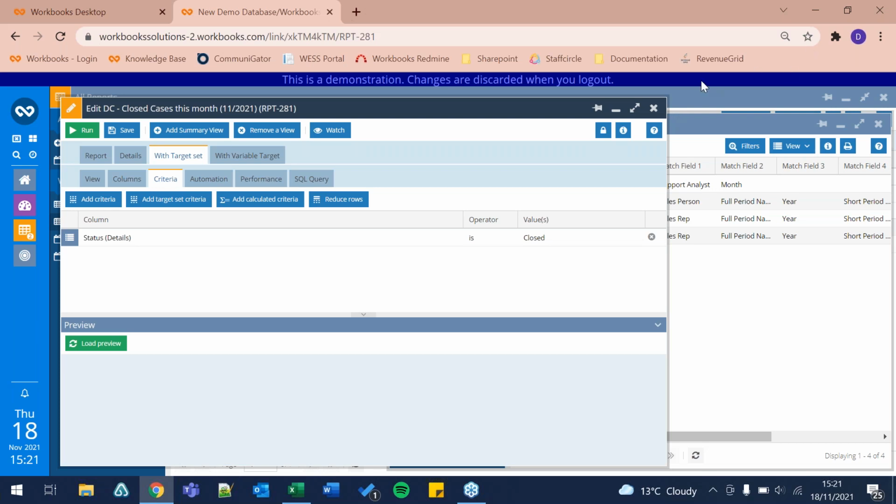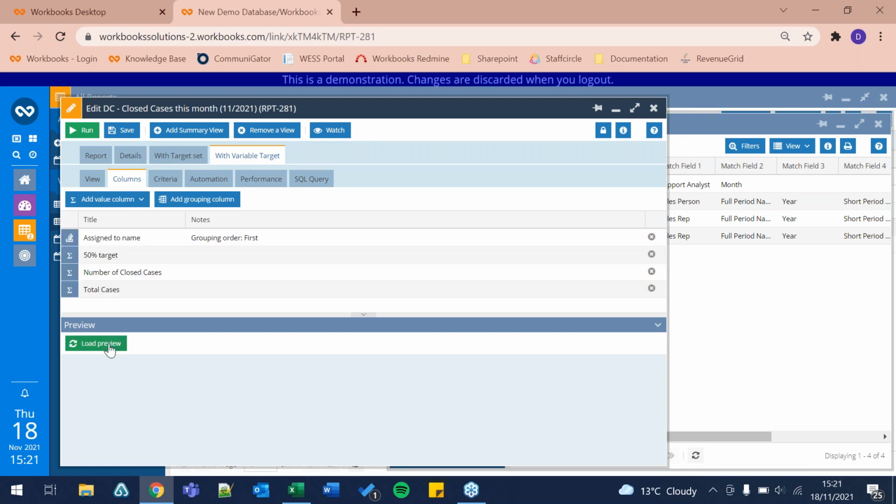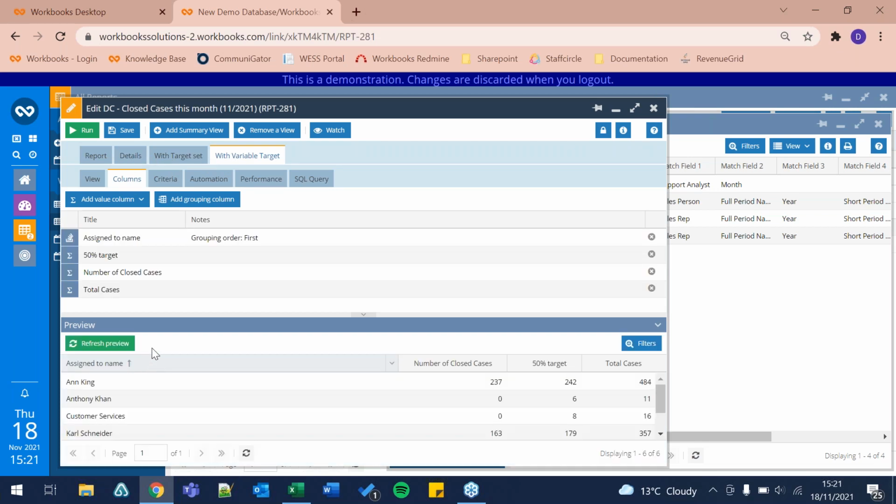So we'll now move on to a scenario when you would want to use a variable target, like Jean went over in the initial introduction, and it is actually on the same report here. So if I load the preview, in this instance, I'm staying with the closed cases scenario because for a support team, you may want to set each member a target percentage of cases closed. For instance, you could want them to close 50% of all cases that come in a given month. And this is when we would recommend you use the sort of old target functionality to use a calculated column as your target value. So this is what we'll be going over now.